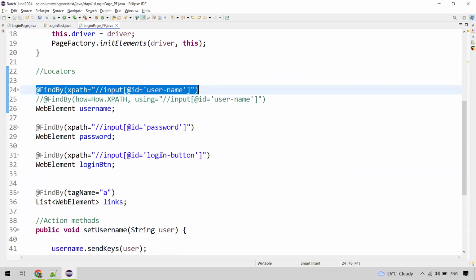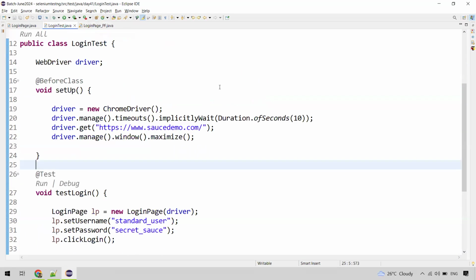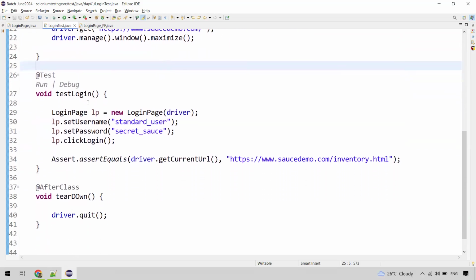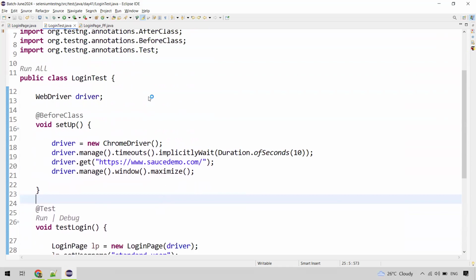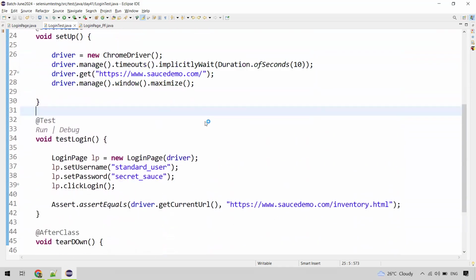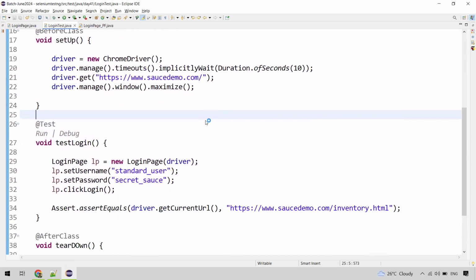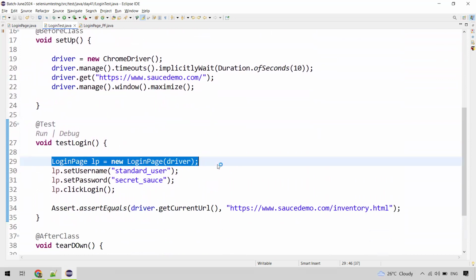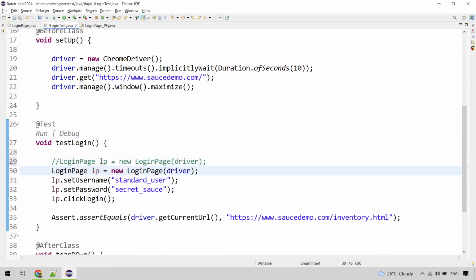Whatever we have written as a page factory, we wanted to test this, right? We haven't tested it. So the explanation is done, but we haven't run it. The test class has to remain the same. See, I'm not touching anything here. We'll run the same, but the earlier login page was without page factory, and we wanted to see it with page factory.